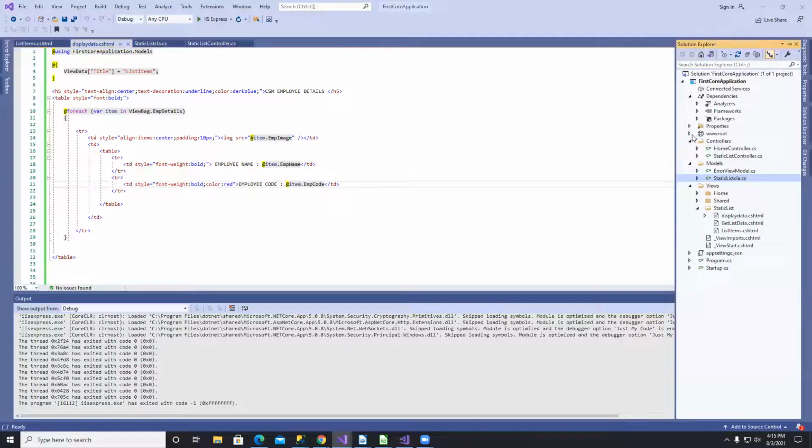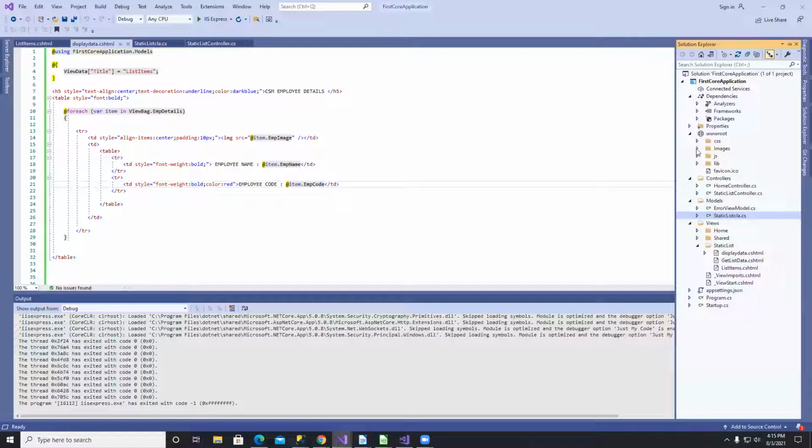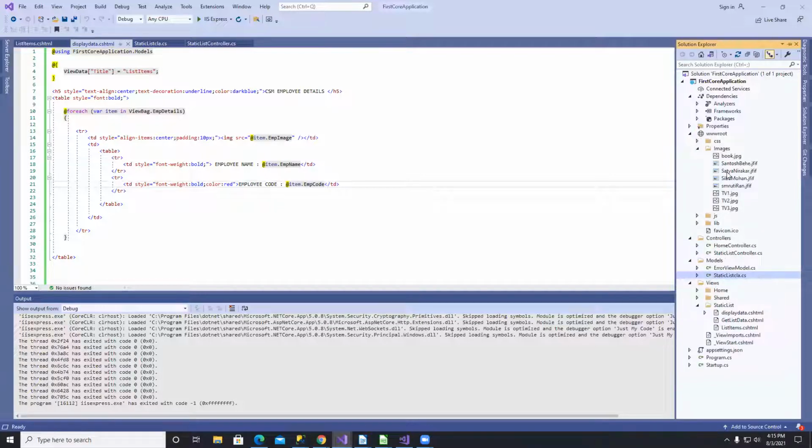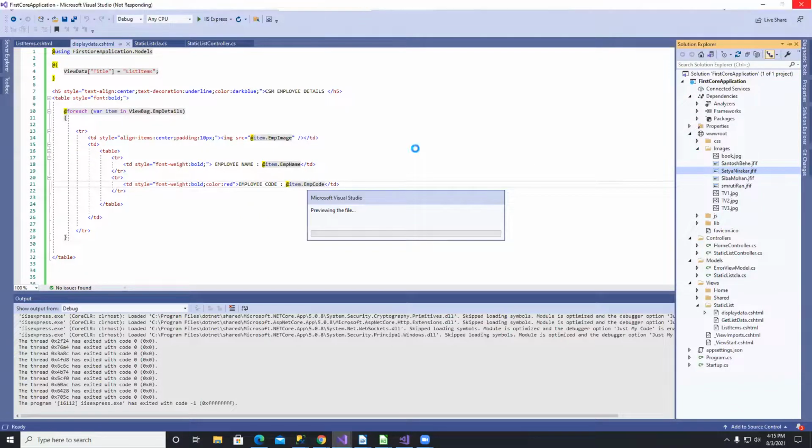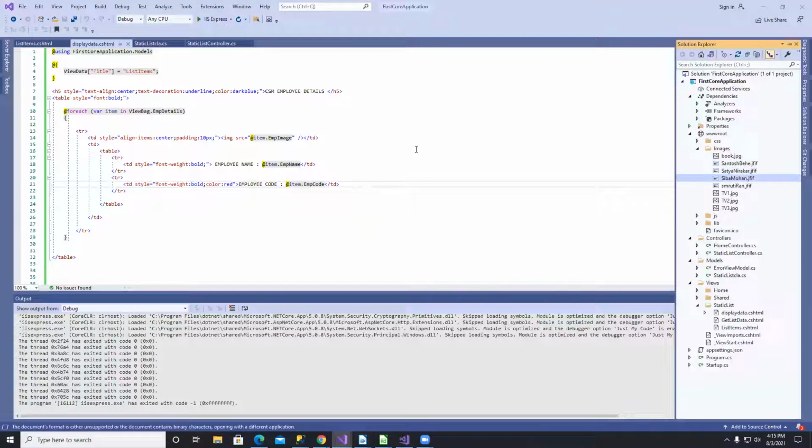Within the image, I have stored the employee. And how are you uploading the picture? Not uploading, only viewing. I have statically bound the image in the image folder. Okay, you just copy and paste. Yeah. Okay, that's fine. I have created such type of things.